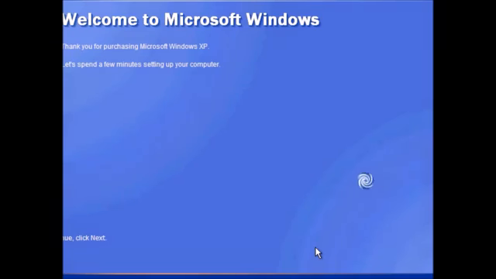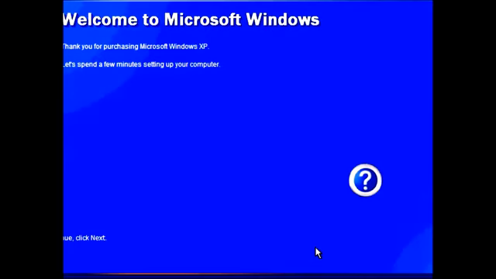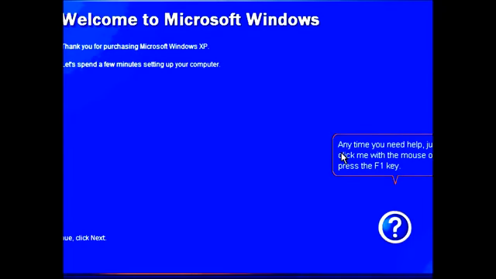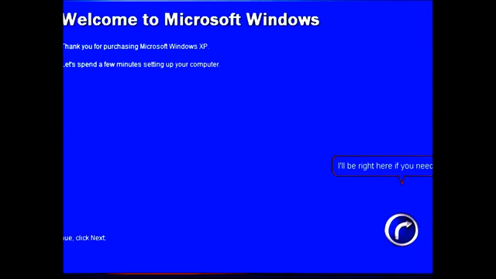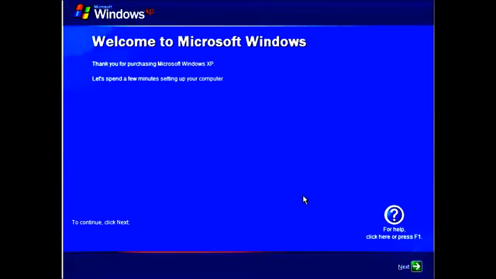As you can see here, Windows XP is starting. Let me fix the screen for you guys so we can see the full screen. Just wait a second. Okay, now you can see the full screen on my screen.